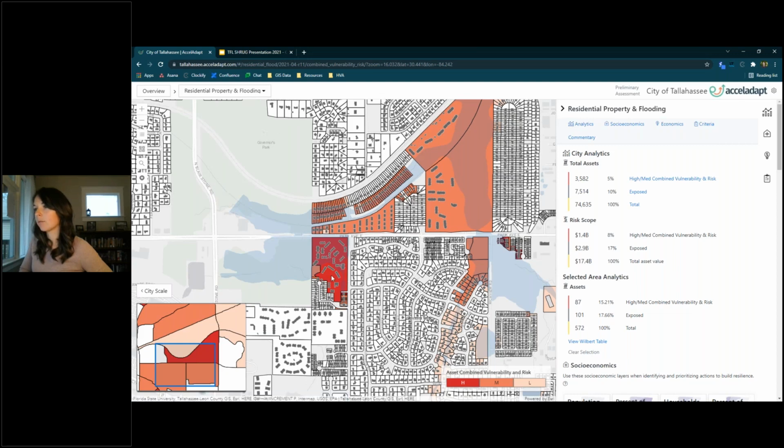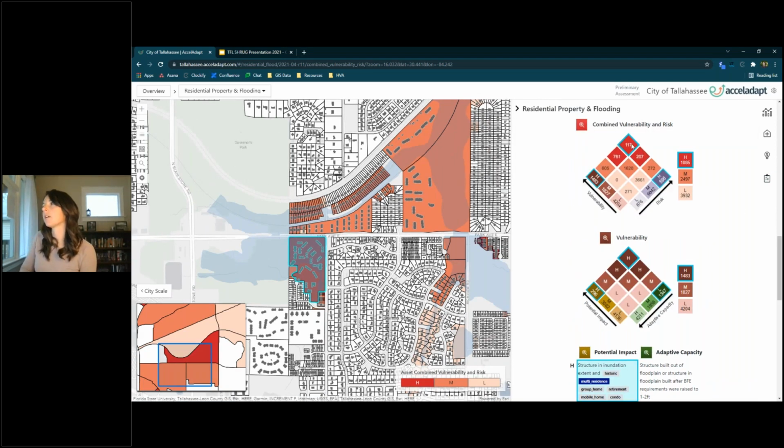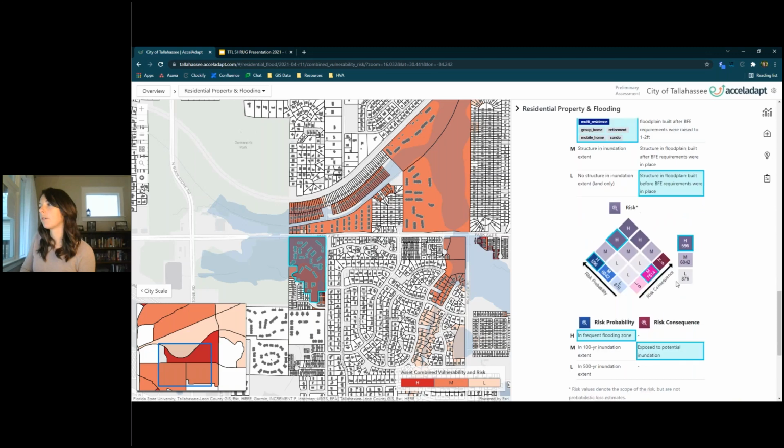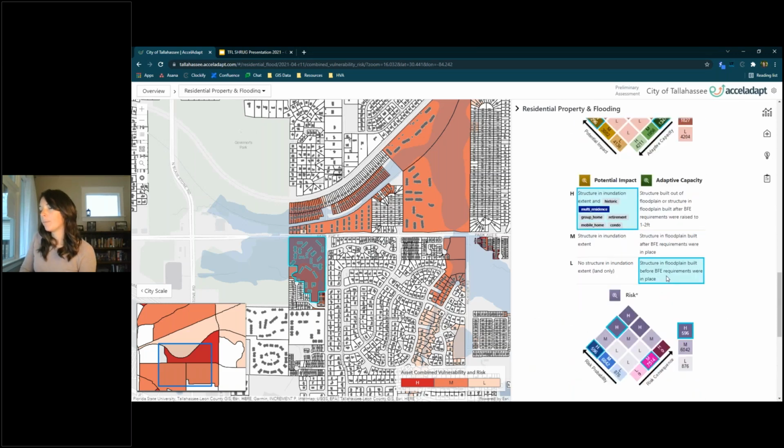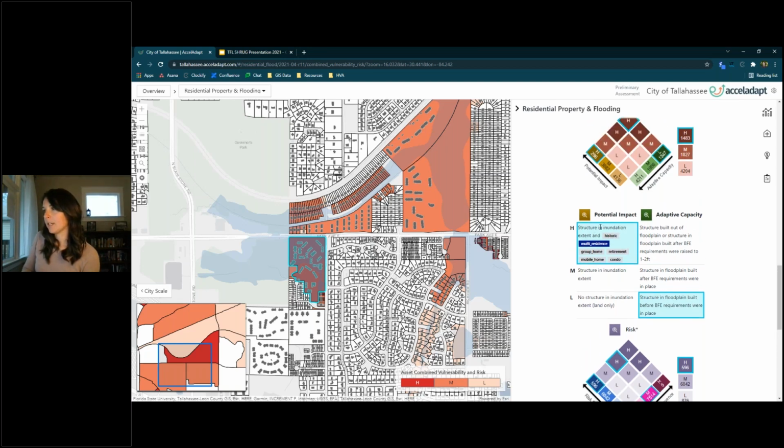And just like with extreme heat, you can click on a parcel and go to your assessment criteria here, and it will highlight the different criteria that go into that particular parcel. Talking about the criticality of impact based on type and use, this particular property is a multi-residence property. So because it's in the inundation extent and it fits one of these different tags, it gets a higher potential impact than this single family property over here.